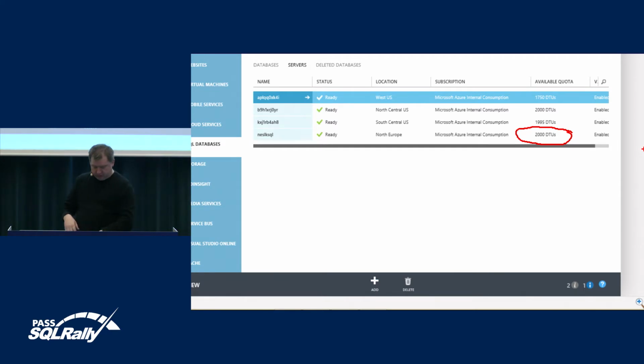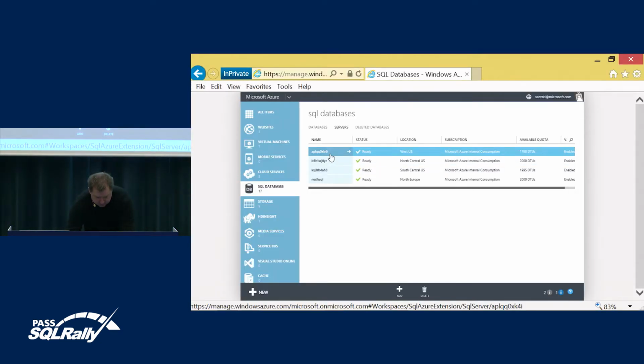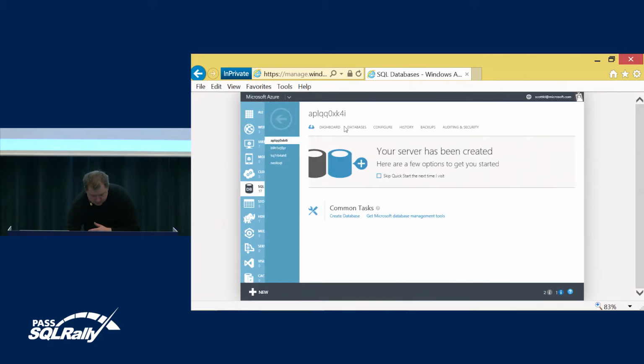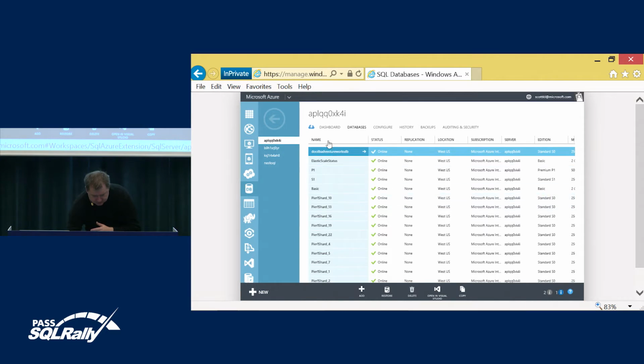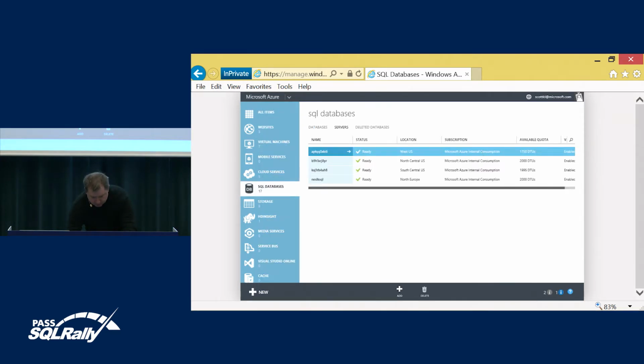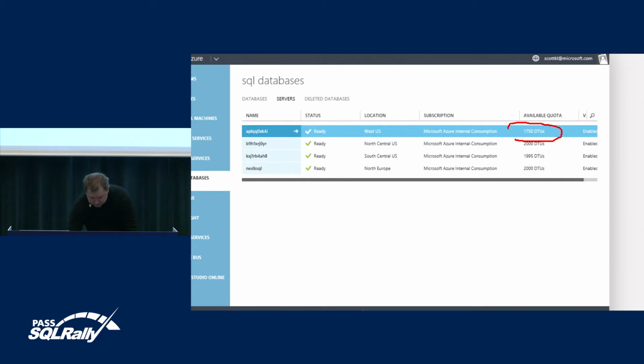What this says is that the logical server has X amount of DTUs available. For example, this one here is my West US, and notice I already have all these databases on it. So it started subtracting, and that only has 1,750 DTUs left per quota. Not physical. As long as there are enough DTUs on that logical server when I create a database, I'm okay. I'm just creating databases and assigning specific memory, CPU, and I/O to each database.